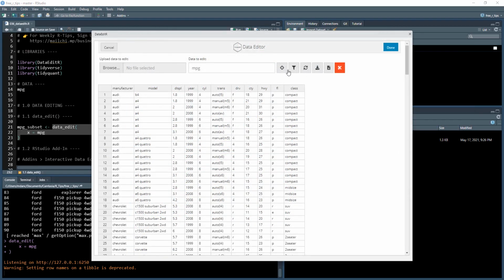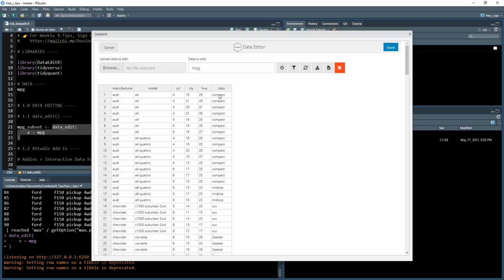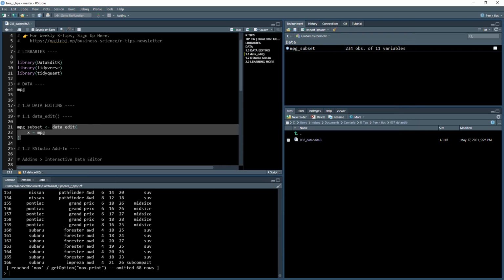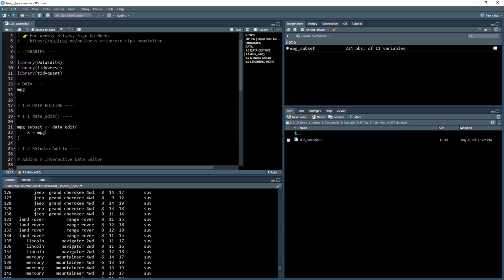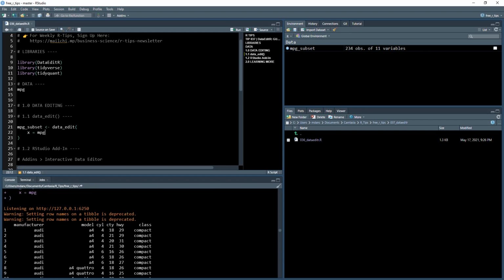Okay, so we can also select columns. So if I want to use the selection tool, and I just do manufacturer, model, cylinder, city, highway, and class, if we close that, then it selects out those. And again, you can use the download function to save it as a CSV, or you can overwrite it by clicking this button here and then clicking done. And then what that does is it creates some output here.